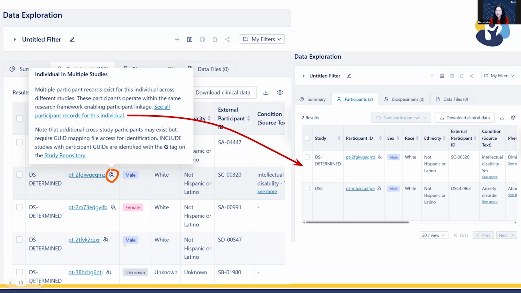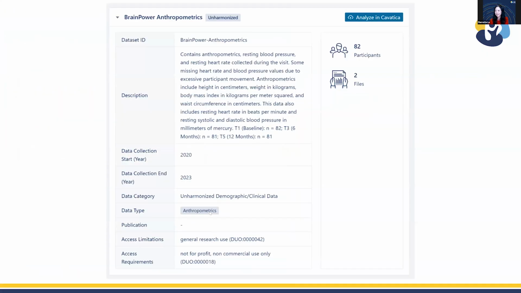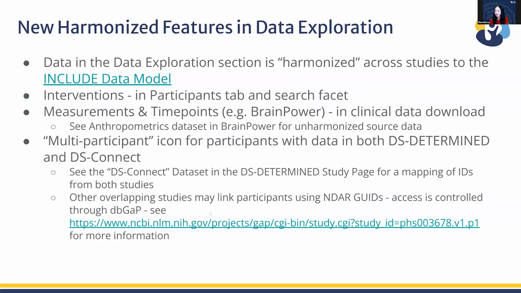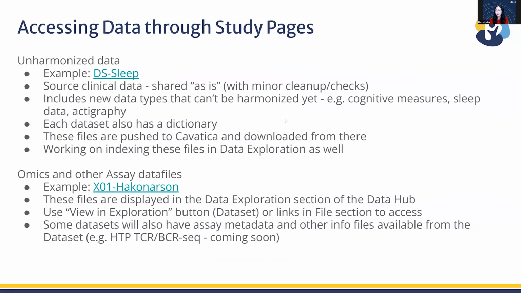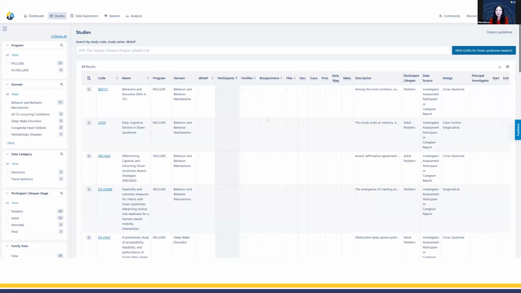And this might sound familiar because we also have some studies that are linking participants using NDA GUIDs, which are controlled access data that need to be accessed through dbGaP. So that's why those are not displayed directly in the portal. But if you go back to the main studies page, there's a link up here that says NDA GUIDs for Down syndrome research. And if you click on this, it'll give you a little more information about the GUIDs.